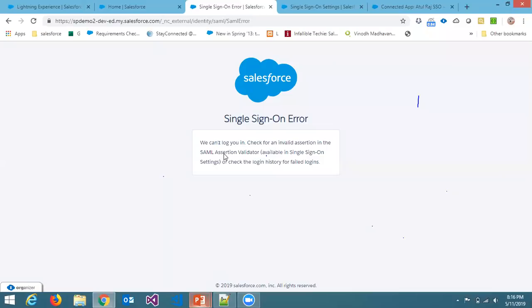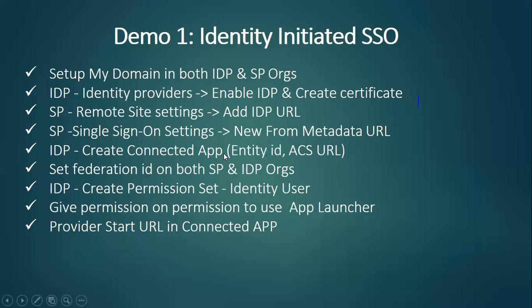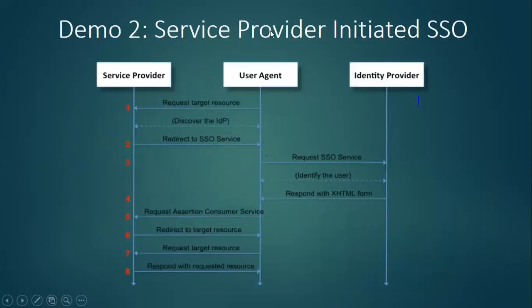Now let's go back to the next demo, where we'll see service provider initiated SSO. So what is service provider initiated SSO? It works like this. The user agent sends a request to the service provider, right? And then there are two cases. The service provider may directly redirect you to the identity provider, or it may give you the option to log in with specific credentials, right?